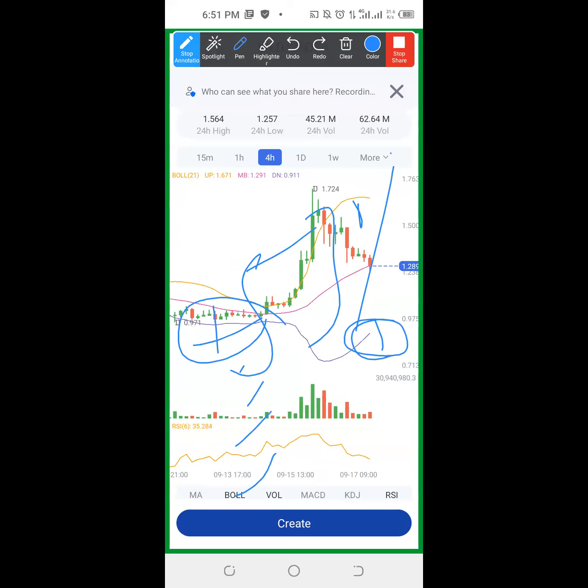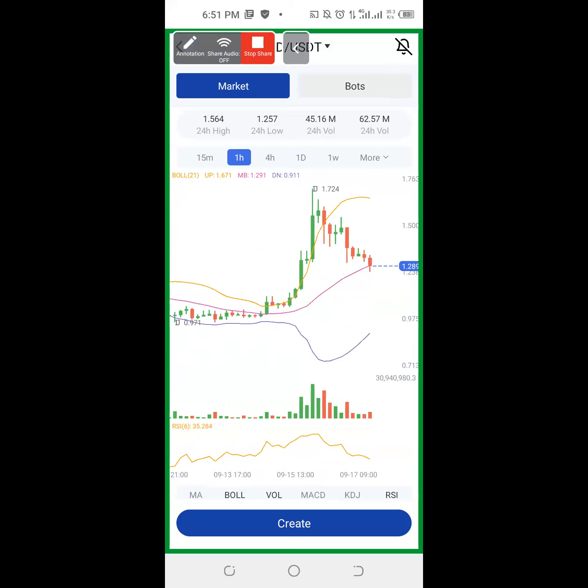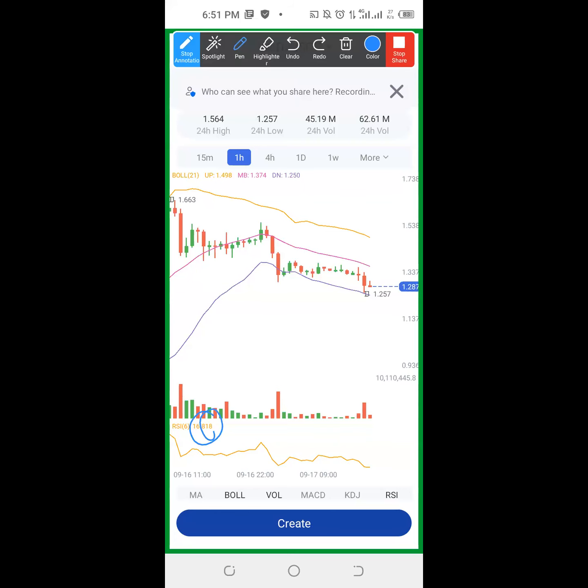This RSI here is 35 at the 4-hour chart. If I check again at the 1 hour, you can see it's 34. No, it's 17. It's 16. So it's a very good coin to trade. If I don't want to do any analysis, you can see that the RSI here is even showing up. So you can take 3 to 4% from this coin.